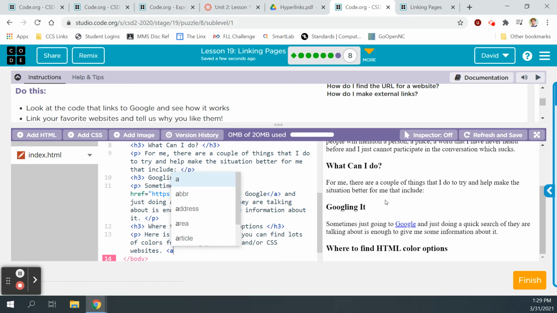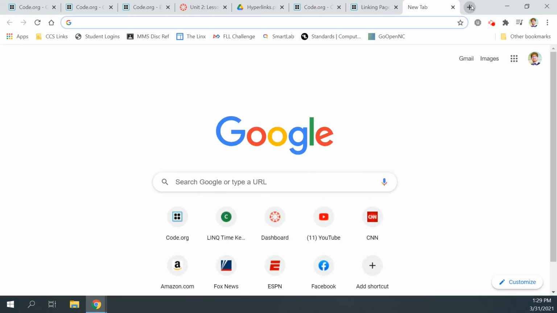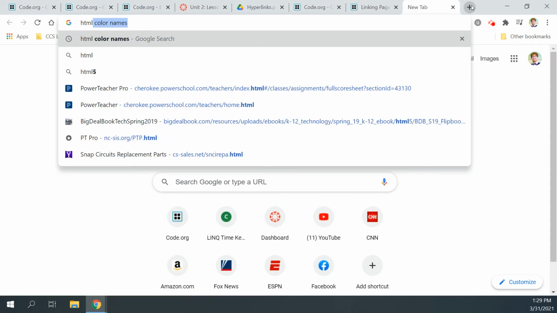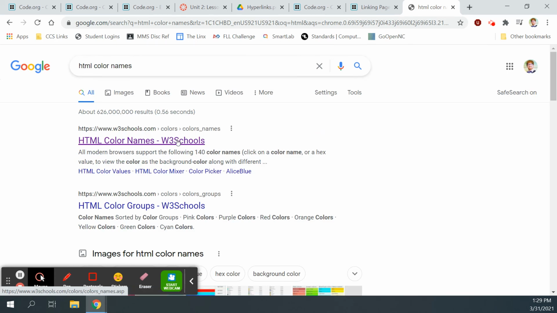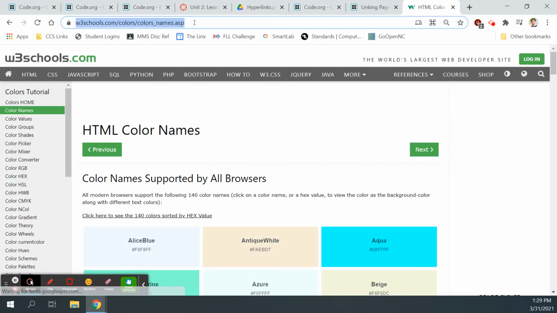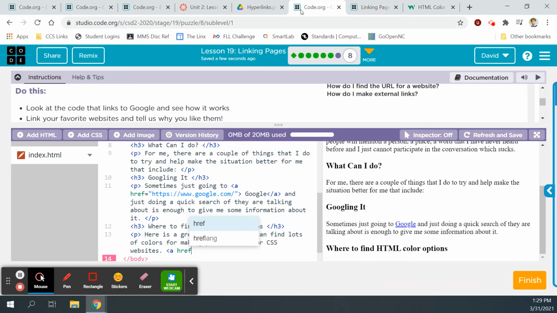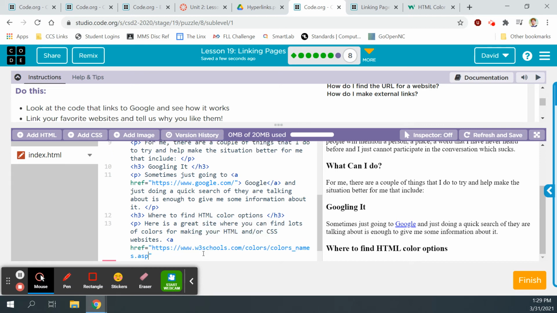Let's make sure things are working down here, right? Yep. href. And then I'm going to open up a new tab, HTML color names. Go to that first link. Here's my link. I'm going to Control C. Equals, in quotation marks, Control V. And then close that out.